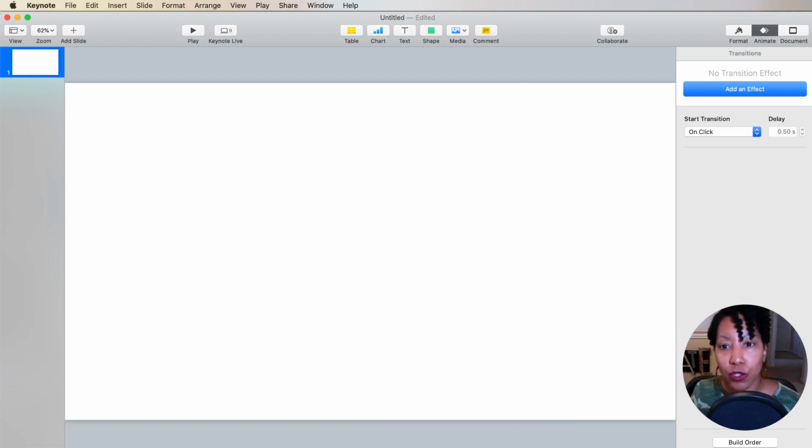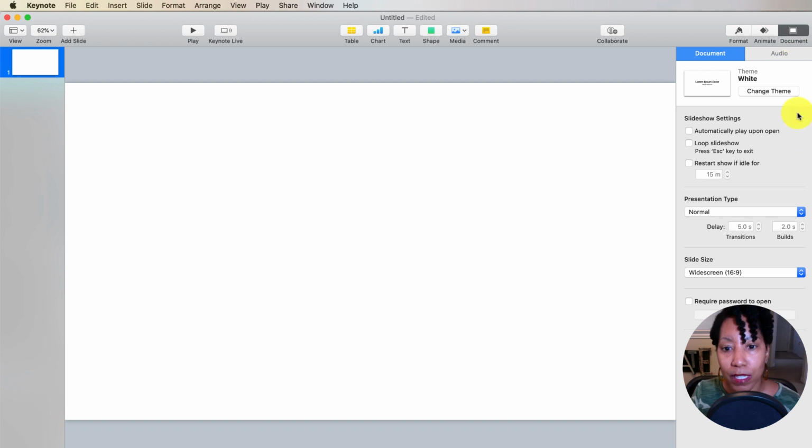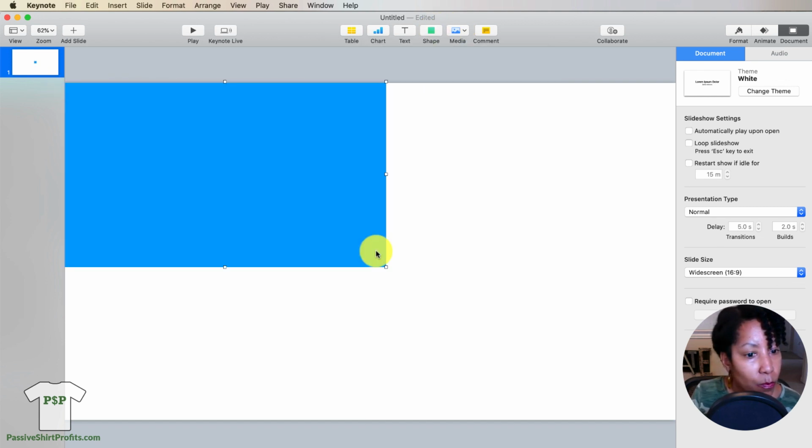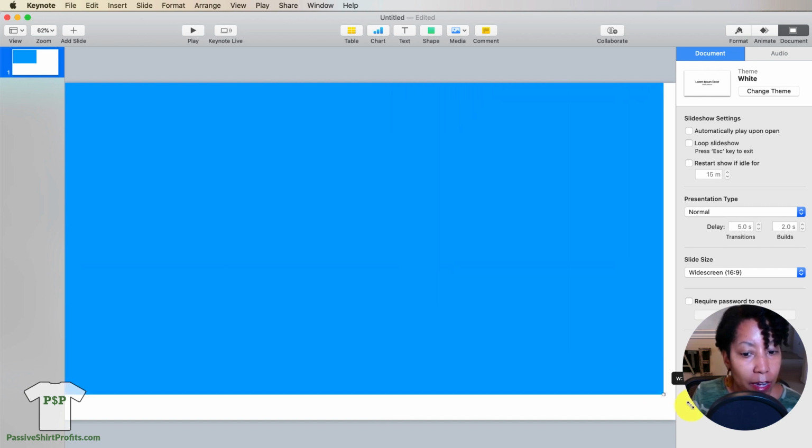The first thing I like to do is come over here to the document tab and make sure that I have 16:9 selected, because Pinterest actually recommends that you use the widescreen format instead of the 4:3. Next thing I like to do, especially if I'm using a mock-up like you saw and it doesn't fill up the whole screen, I like a bright, bold background that complements the shirt. So in order to do that, you come up here to shape, and then you're gonna click the shape here, and we're gonna expand this so it takes up the entire template.